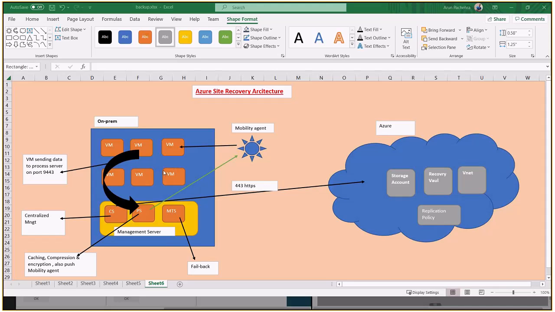This replication is block level, near continuous, using the mobility service agent running on the VM. This can usually be pushed by the process server. You should have credentials which have the rights to push or do the installation on these VMs. In certain cases where you cannot do that, you can install manually or you can deploy with the help of SCCM as well.